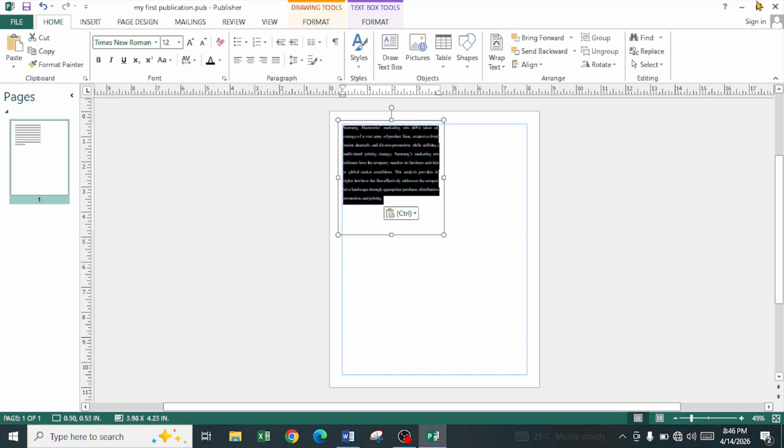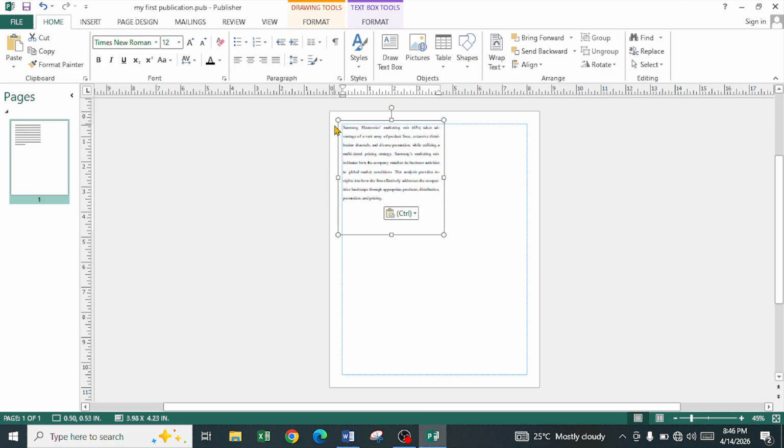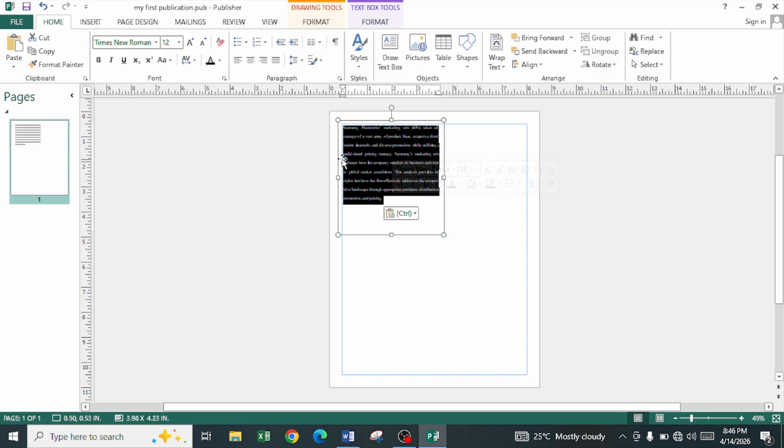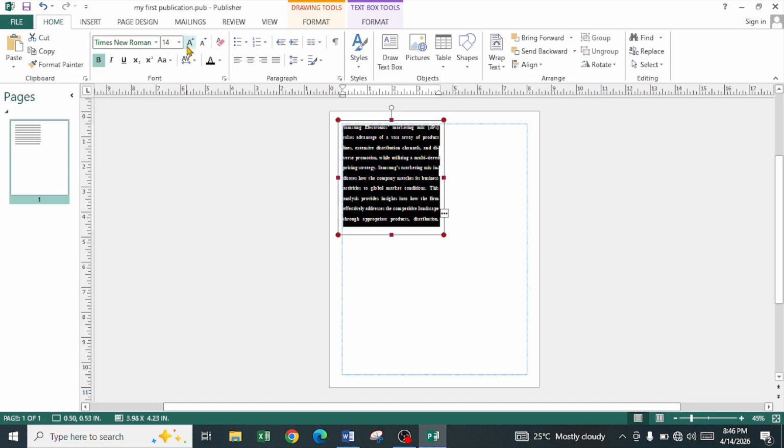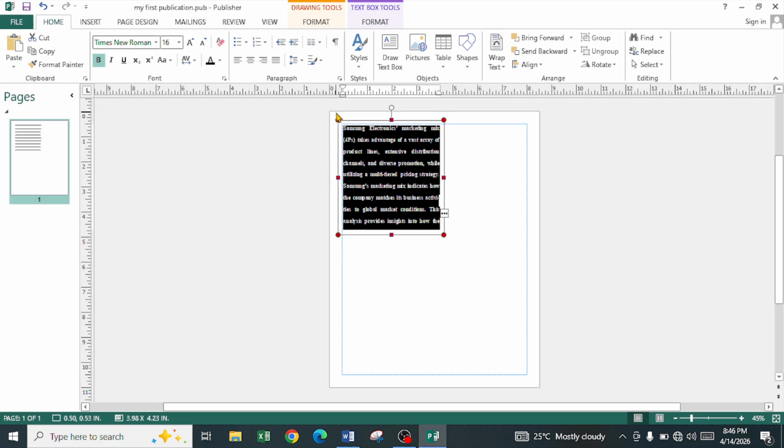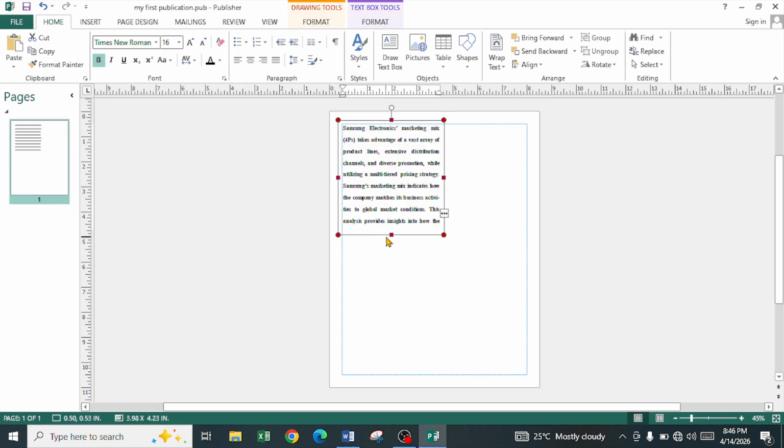Good. So I have this document. I have this text I want to work with. So I want to highlight it all by click and drag. Then I want to bold it. I want to make it a little bigger. This red dot is telling us that the text in this text box is now bigger, and you need to adjust this text box in order to contain it.